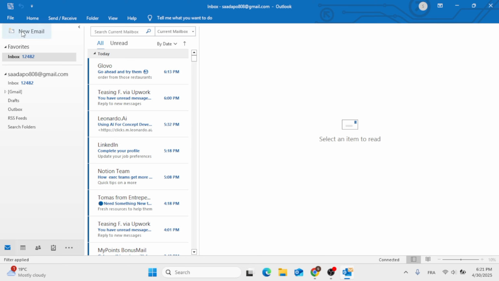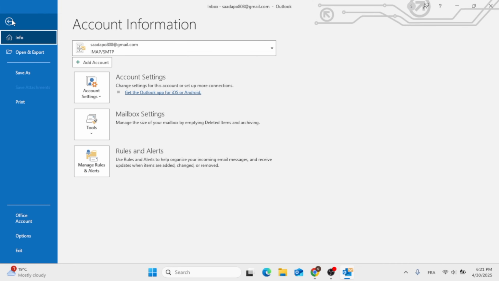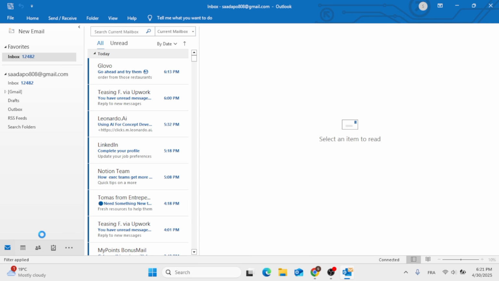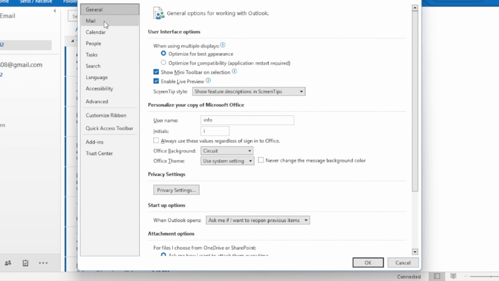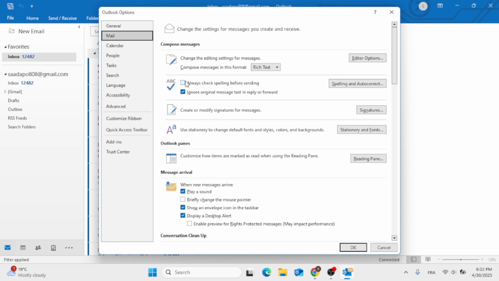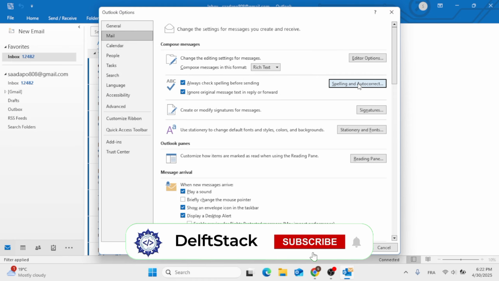As you can see here, then just go ahead, access File. After that, just click on Options. And after you do that, just go ahead, click on Mail. That's located right here. Then go ahead and check this checkbox where it says always check spelling before sending.